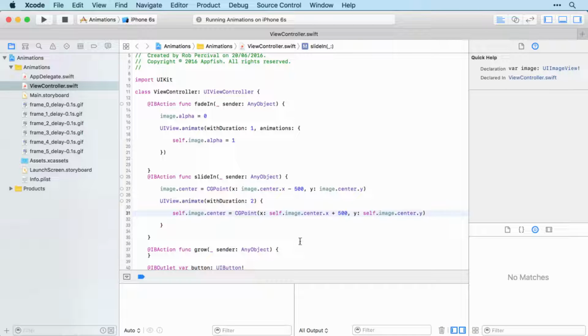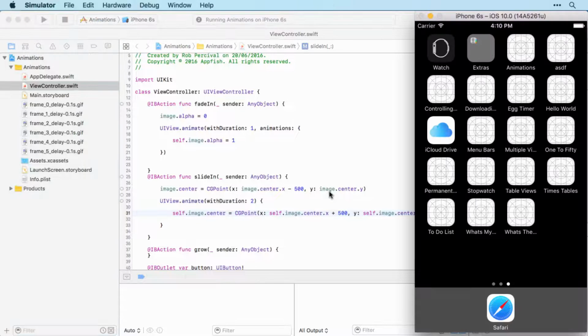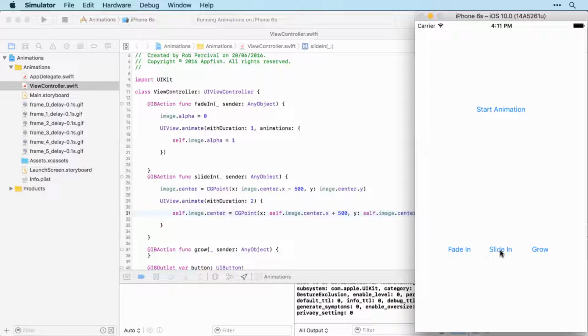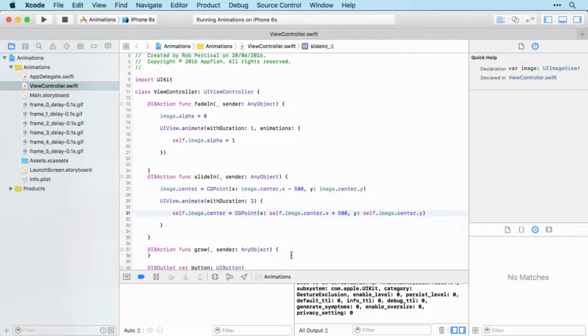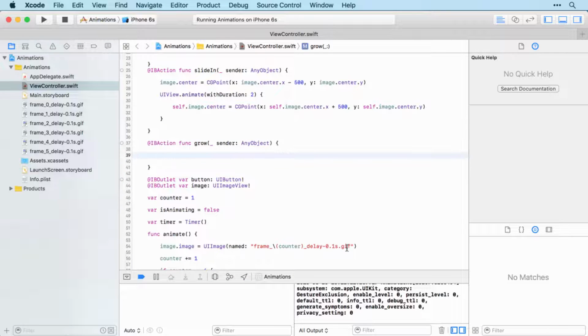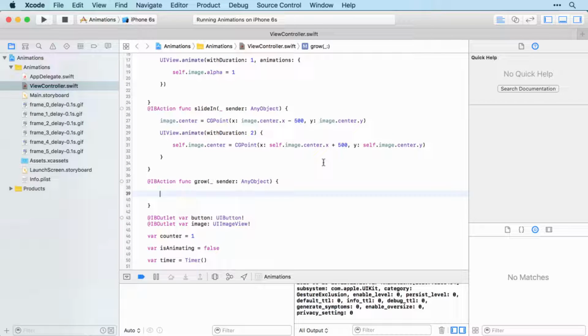So now, when the slide in button is pressed, it should make the image disappear and then slide it back in from the left. Here we go. So slide in, and there it comes. Beautiful. All right, finally then, let's do the grow animation. Hopefully you're getting the idea about how these animations work now. So with the grow animation, we're going to use image.frame, which allows us to set both the coordinates and the size of our image.